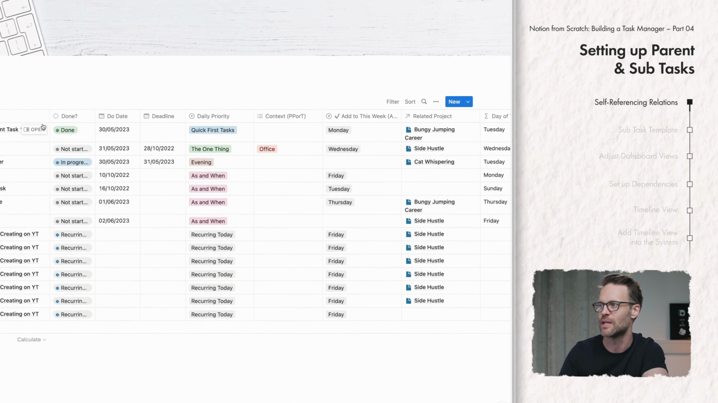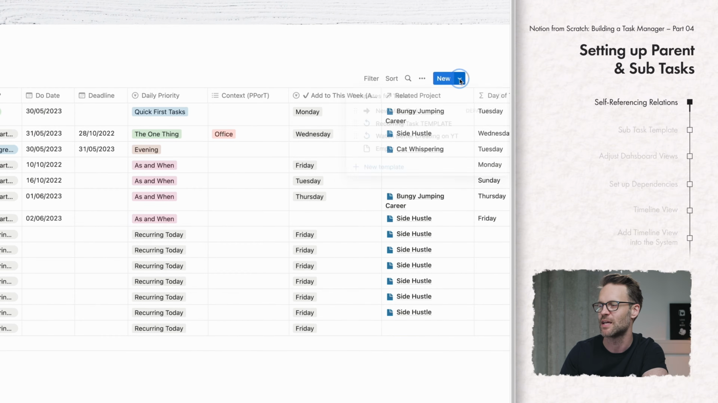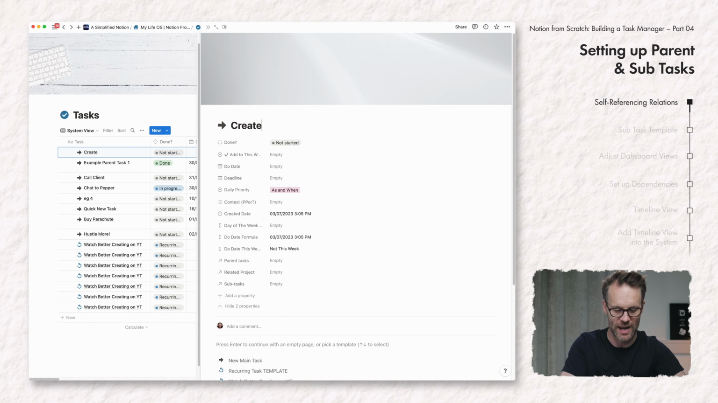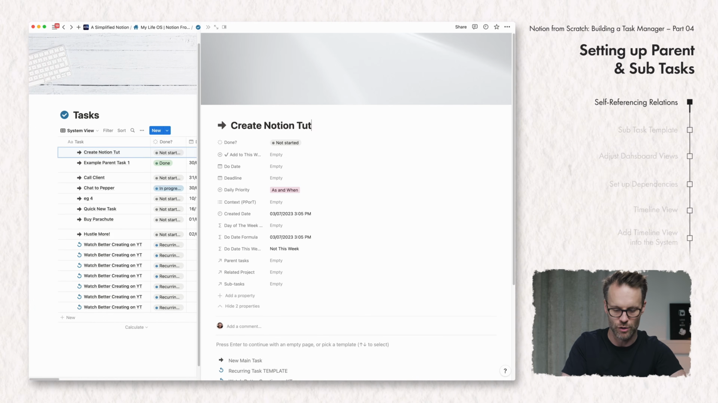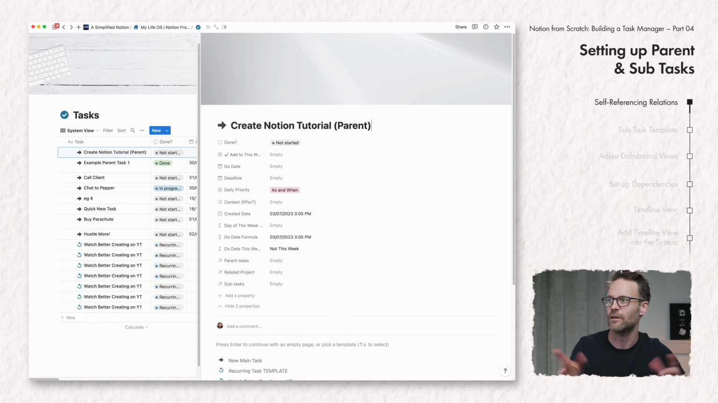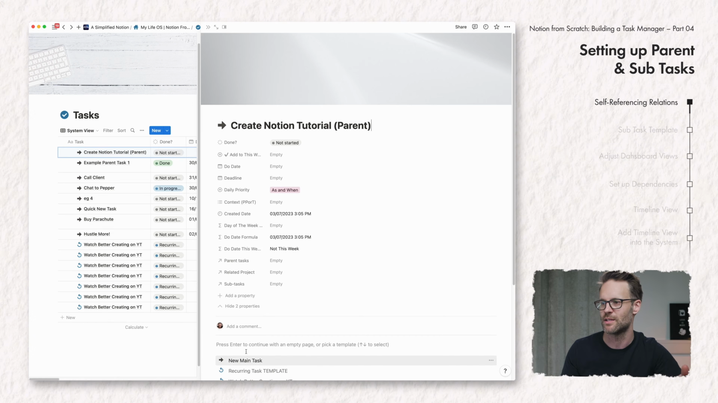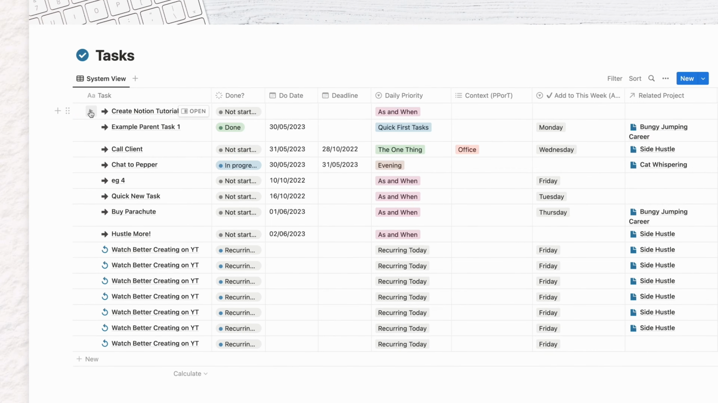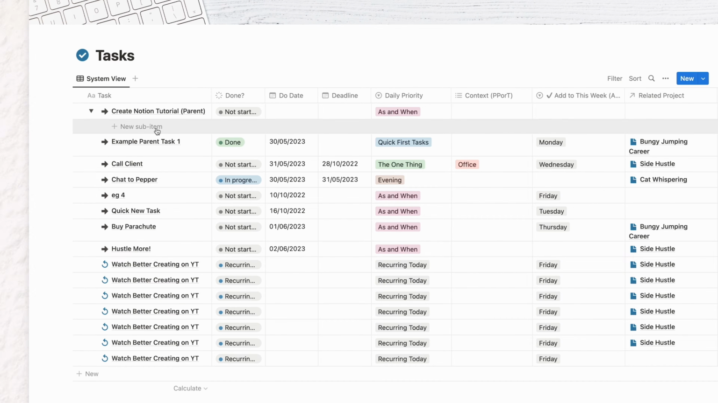So first of all, let's create a new task. We have this template we can click on, and we're going to call this Create Notion Tutorial. Great, so that's the parent task. Let's call it Parent, so it's really obvious. Great, it's a new main task, all done. Now, what we can see here is this arrow, and we can now see sub items will turn up below it.